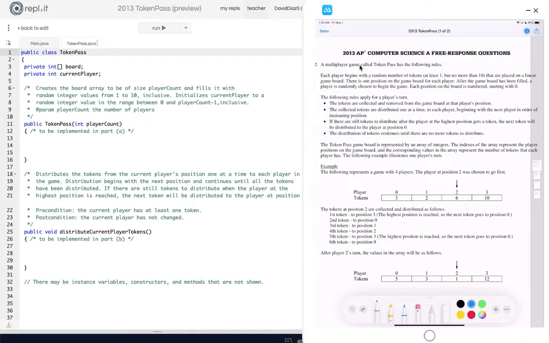Good morning. Today we're going to cover the 2013 AP Computer Science A FRQ. You are creating a multiplayer game called Token Pass that has the following rules. Just make sure that you read through this carefully. I'm going to go through it a little faster. Read through it, try to code it yourself, and then come back if you need help.